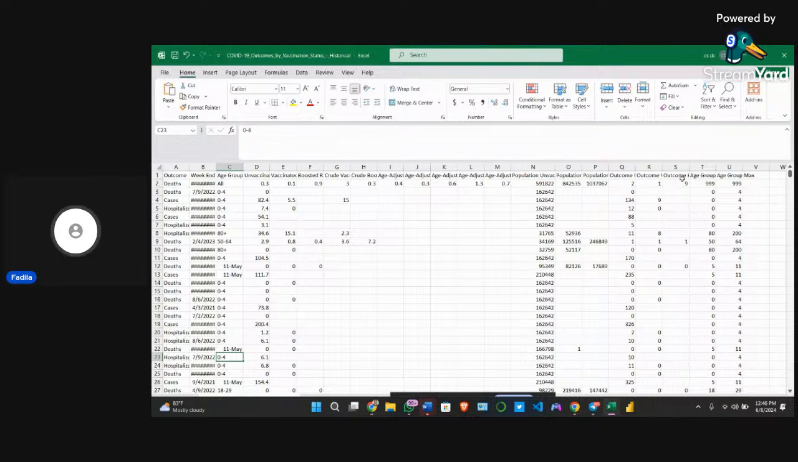So remember, our outcome in all of this is hospitalized, cases, and death. Cases are basically people that had it at home; they didn't have to go to the hospital. Hospitalized, they had it at home, but they had to go to the hospital and got hospitalized. Death, they had it, probably got hospitalized, but at the end they died. Okay. So anyway, the next ones are age group minimum and age group maximum for the age group.